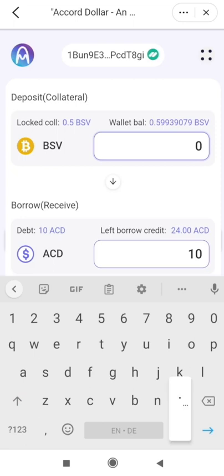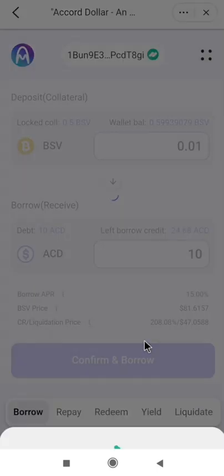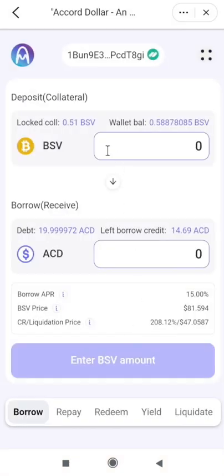And put in 0.01, because you have to put in some amount of BSV here or this will remain grayed out. Right, if I click on this again, hopefully it goes through this time. Click on pay and confirm. Okay, that took like 20 seconds, but it went through, which surprised me. Now I've got 0.51 BSV locked up, that's correct. And I now have this amount of debt. That should be 20, I would have thought.